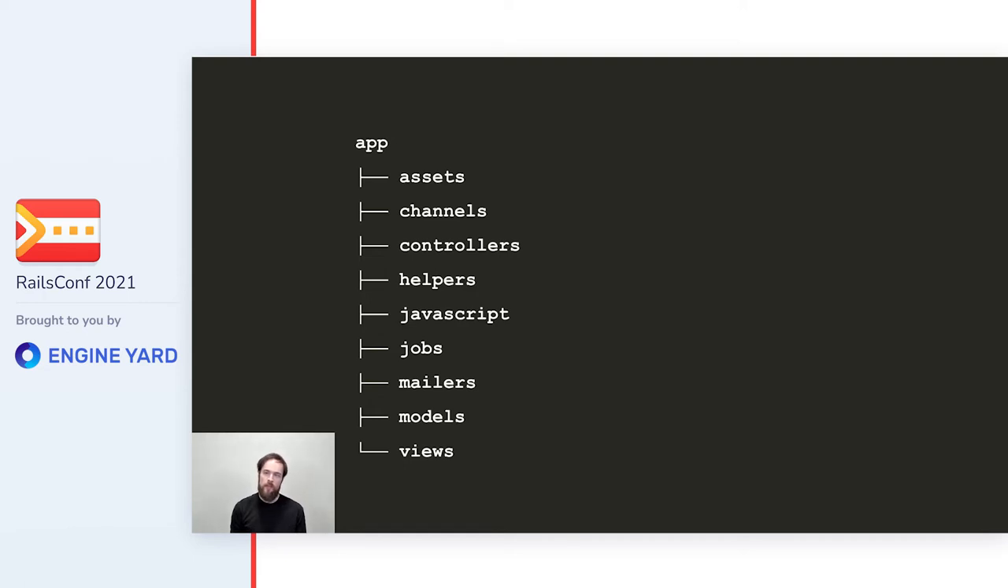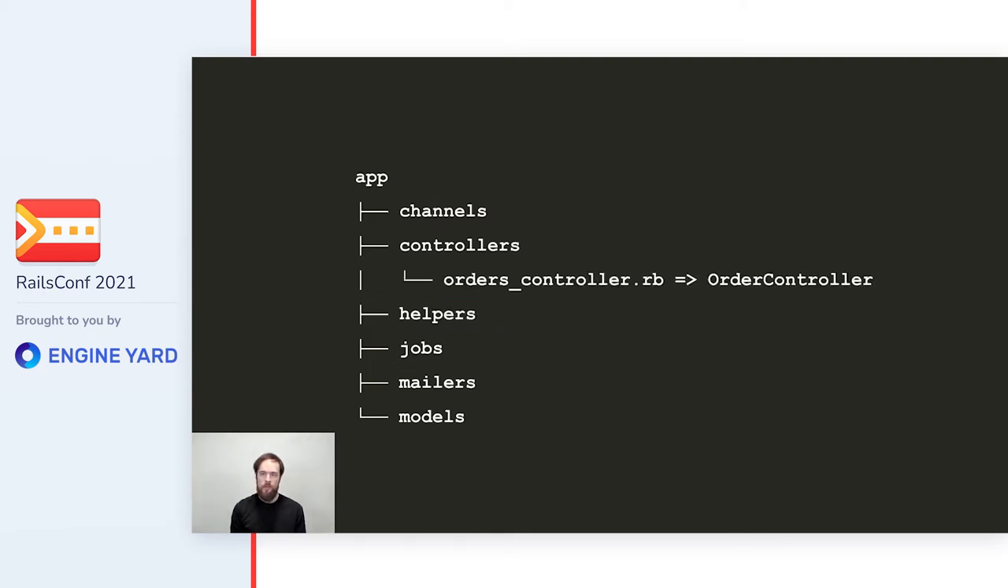This is one level deep in our app directory. This is where our autoload paths live. Each of these subfolders is autoloaded, with the exception of folders that don't contain Ruby files. So assets, JavaScript, and views are ignored. In development, these paths are searched whenever your application code references an undefined constant. Rails will try to find and load a constant based on the files it can see in these paths.